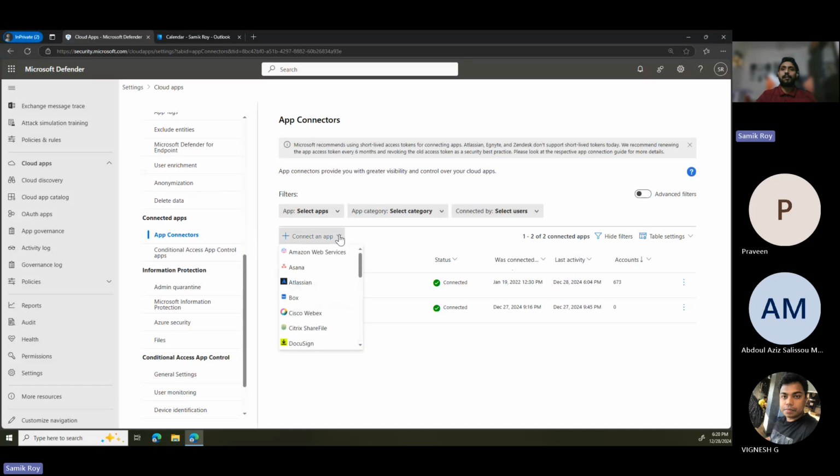And if I click on connect an app, you can see there is a huge list, and there's Microsoft documentation as well on how to configure it, that means what is the setting or configuration you need to do on the third-party app side or SaaS side so that we can connect them, right? For example, GitHub.